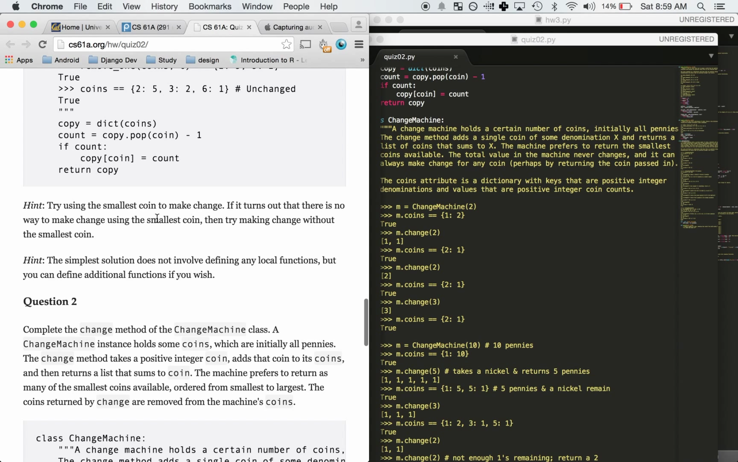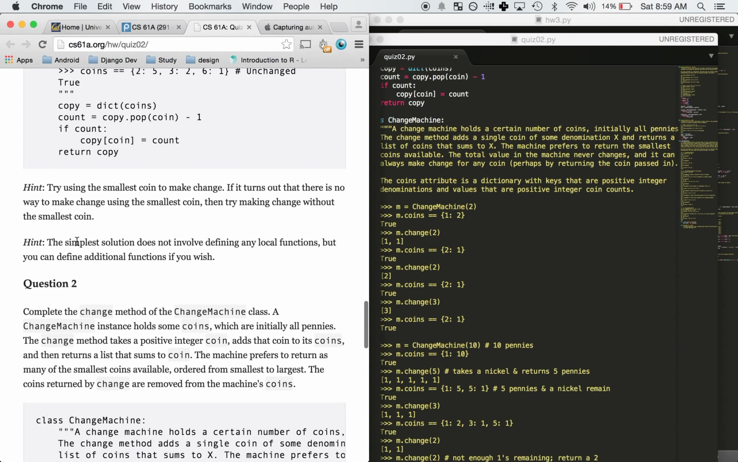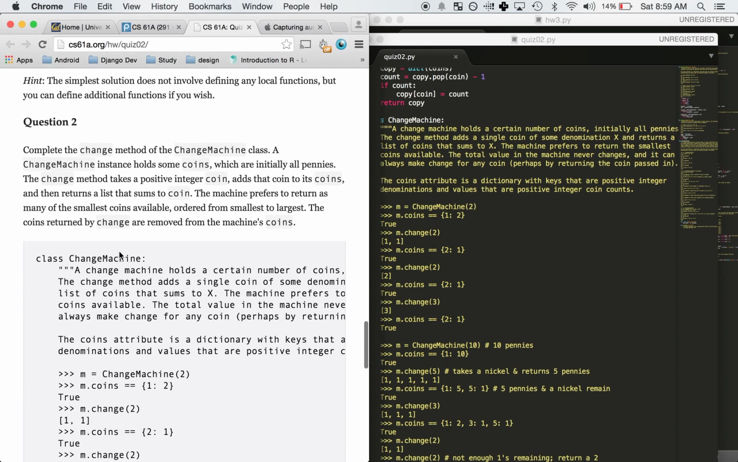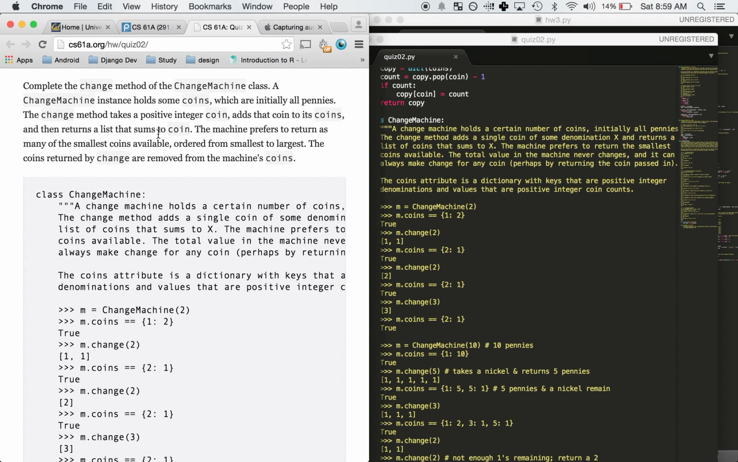Okay, so they give us a hint as to the recursion, which I didn't see before. Simplest solution does not involve defining any local functions, but you can define additional functions if you wish. So we're trying to steer you away from using any helper functions. Okay. Right, so now we want to complete the change method. It's a method, we're doing object-oriented, of the change machine class.